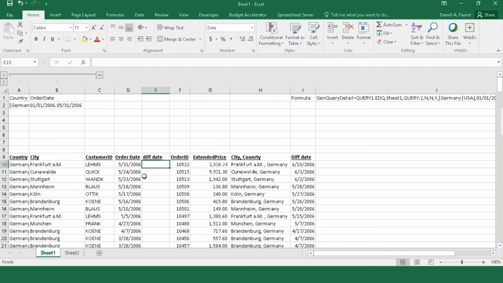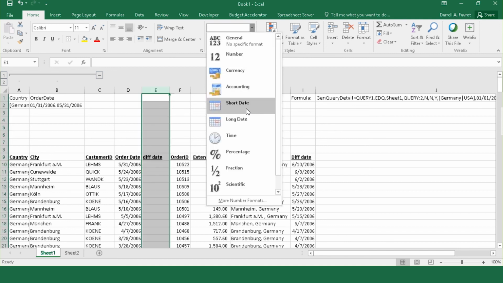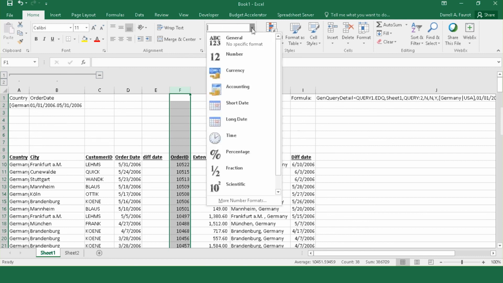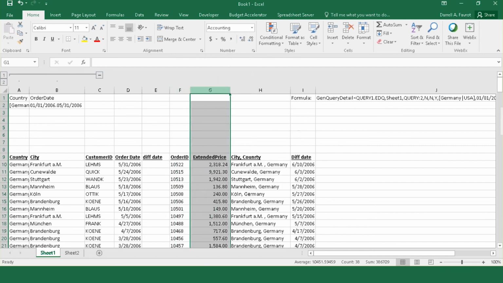Now, I'm going to do a little bit of cleanup here. After I insert that information, I need to change the formatting. I'm going to format this as a short date. I'm going to format the extended price. I'm going to format the order date as text. I'm just doing some cleanup and some prep. The extended price will again be currency.